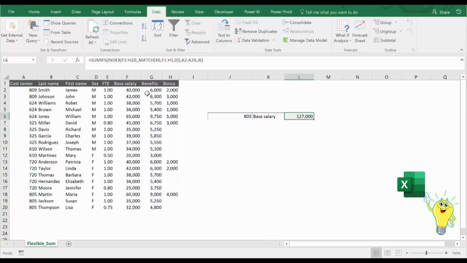Okay, so now let's test. That should be this one. And for bonus, 4,000, that looks good. Let me change to 809. That changes to these two. Okay, so that's how you can use the index function to create dynamic ranges that you can feed to other formulas that can handle ranges.